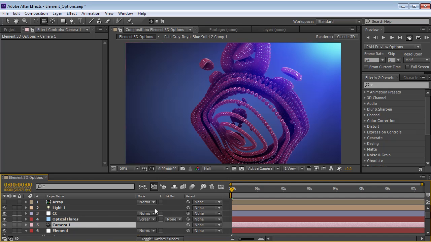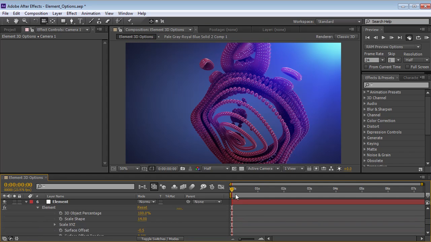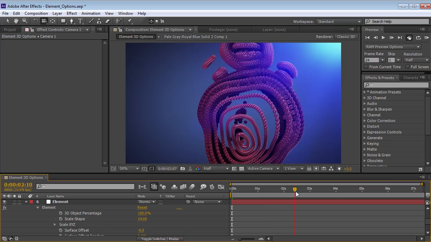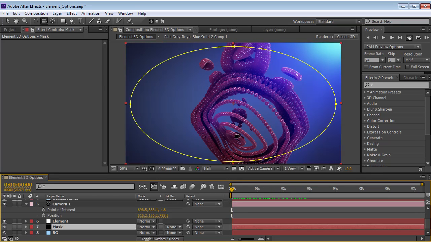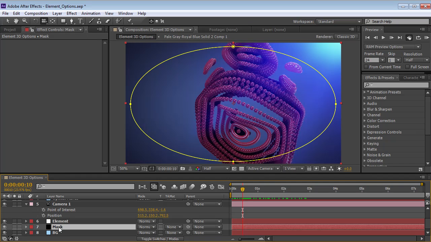Let me lose my keyframes for my camera really quick. There we go. So there we go. We've got this crazy clock. You can create your own Salvador Dali Persistence of Memory illusion. That's a lot of fun.